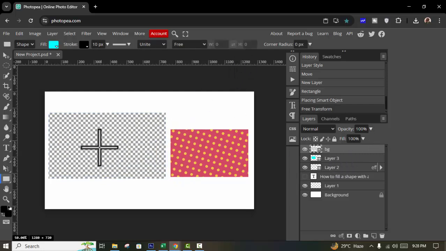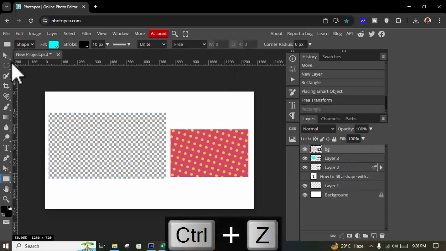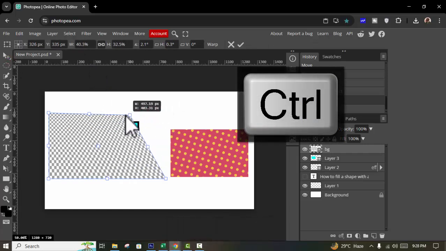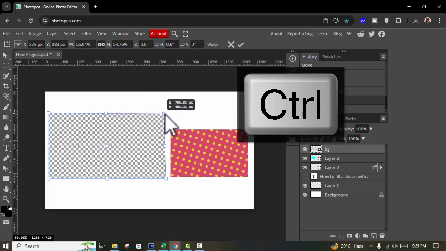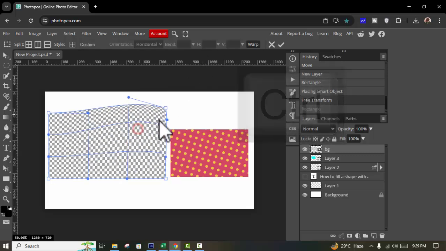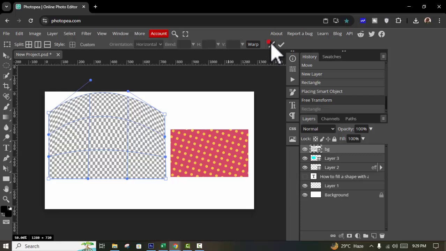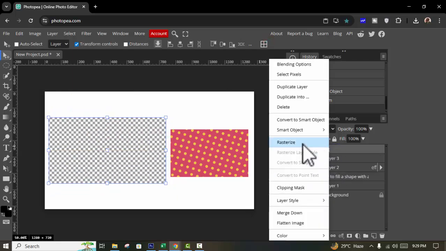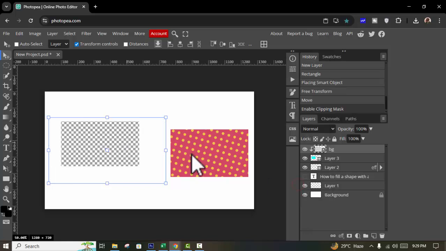Place it, replace, transform control, hold control, move or warp. Then right click on your mouse, create clipping mask.